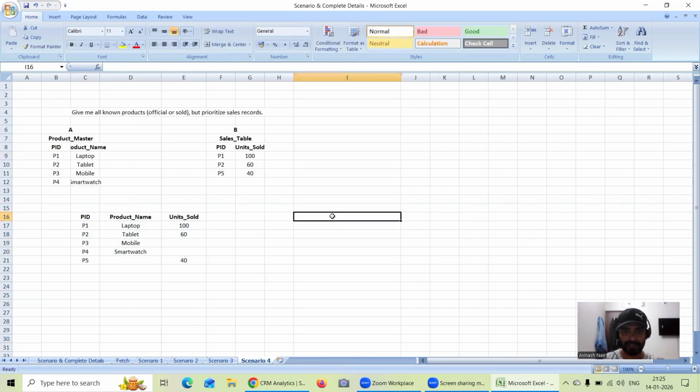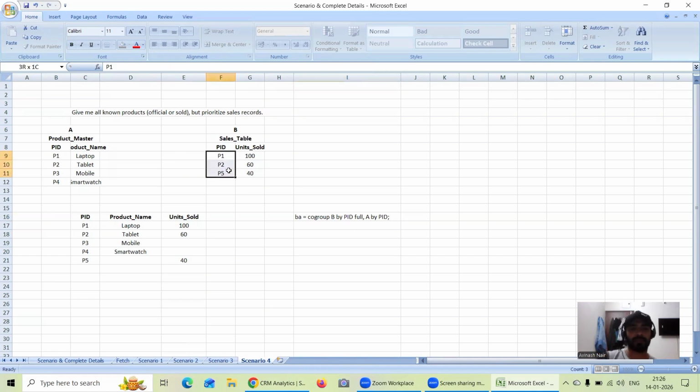Here, what we can mention is we can go for DA equal to, we can co-group by, if you see, co-group by P, and we can take the full part of it. As well as after that, we can take A, sorry, co-group B by, I think I've written a bit wrong. Yeah, co-group B by PID and A by PID. That's it. So it will give me all this P1, P2, P5, and whatever extra is there, like P3 and P4, that will get mapped. We can do an order by so that we get this complete details.